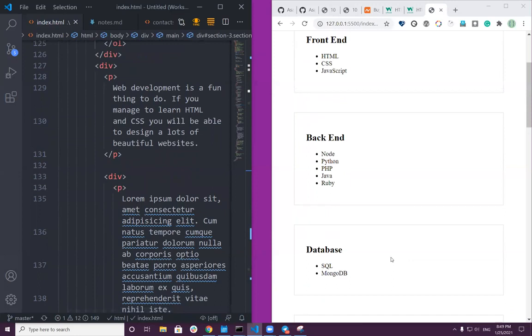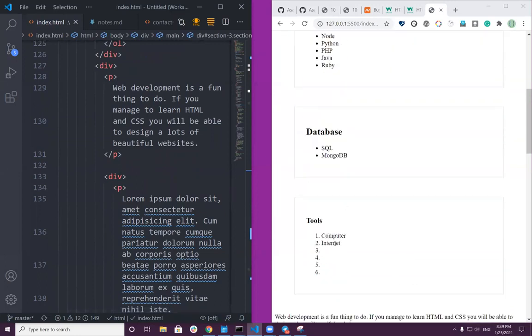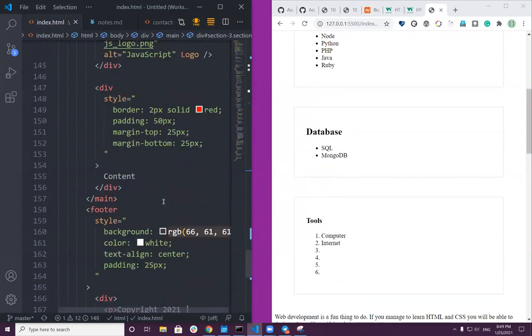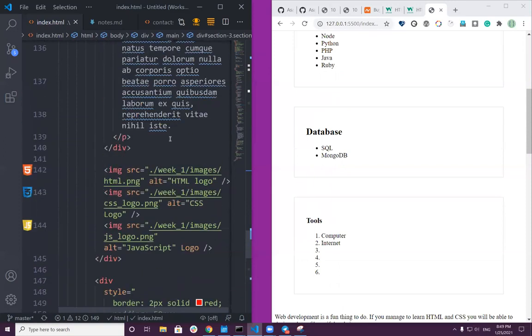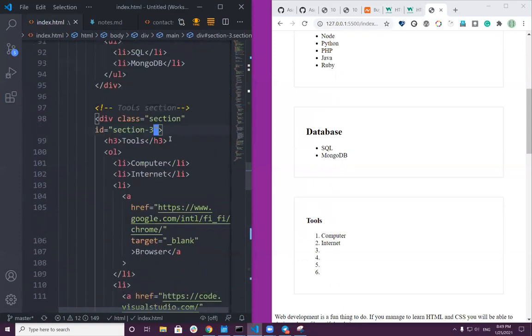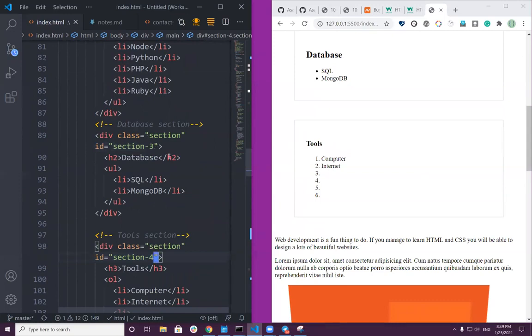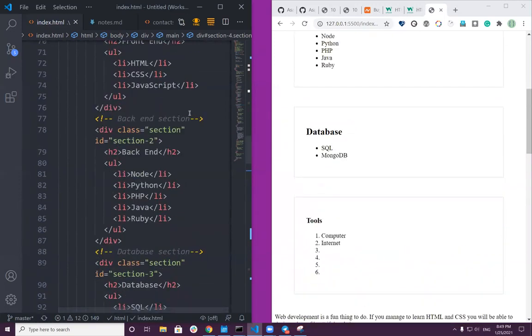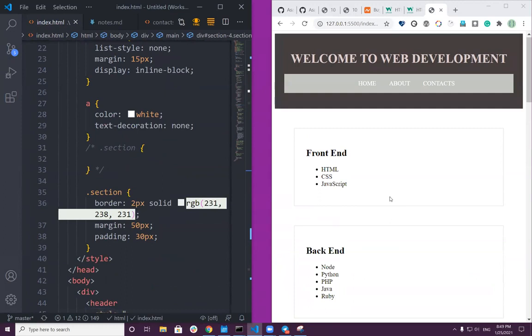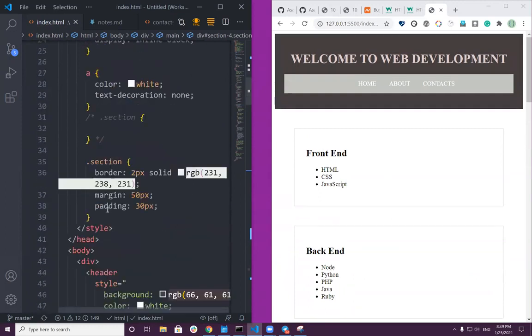So do we have only 3? 1, 2, 3, 4. But where's the other? I don't see the others. This should be 4 then, guys. 4. Yeah, this is 3. Yeah, 2. Great. So now I want to make the section 1 somehow green.